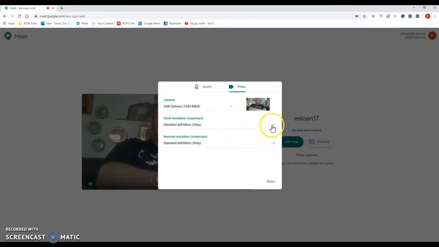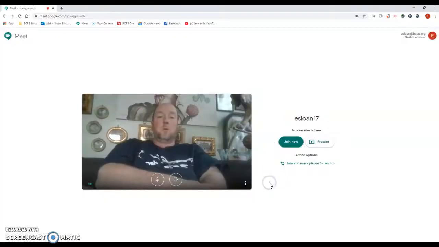Screen resolution maximum, if you're having issues with bandwidth, I would never bump up screen resolution in any situation. You're almost always going to want your lowest screen resolution available, just in case. You never know what networks can handle what. So now I'm going to go ahead and join now.